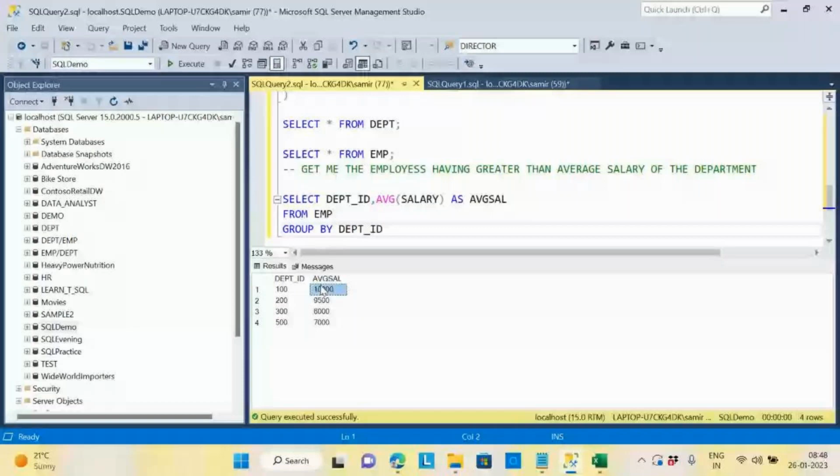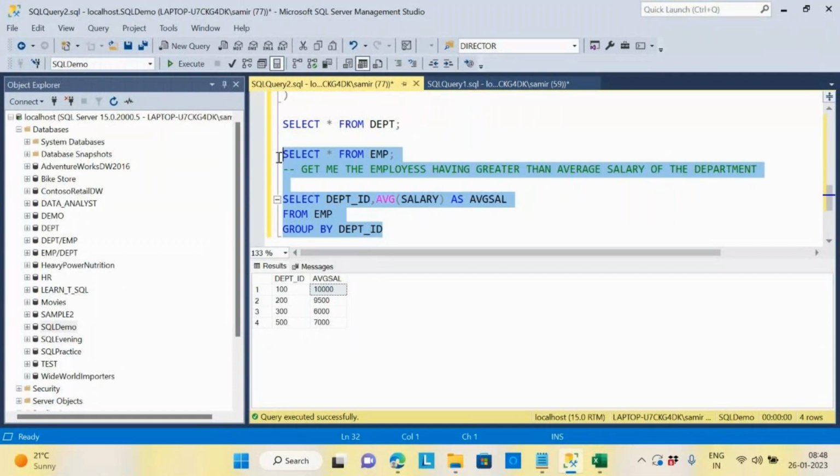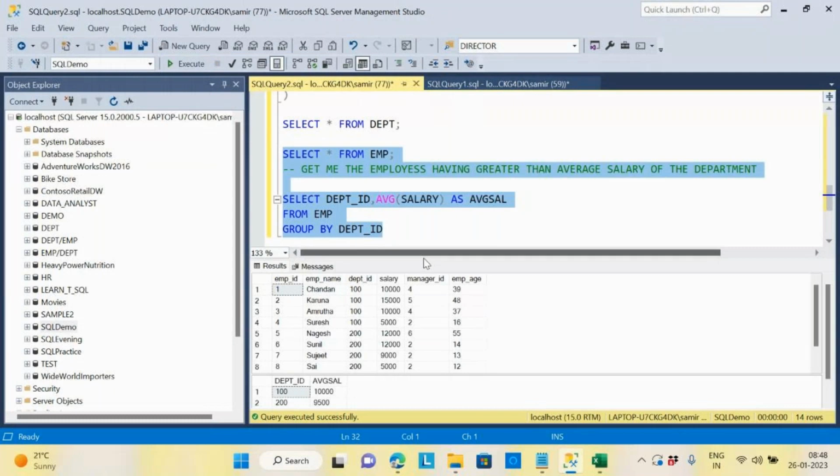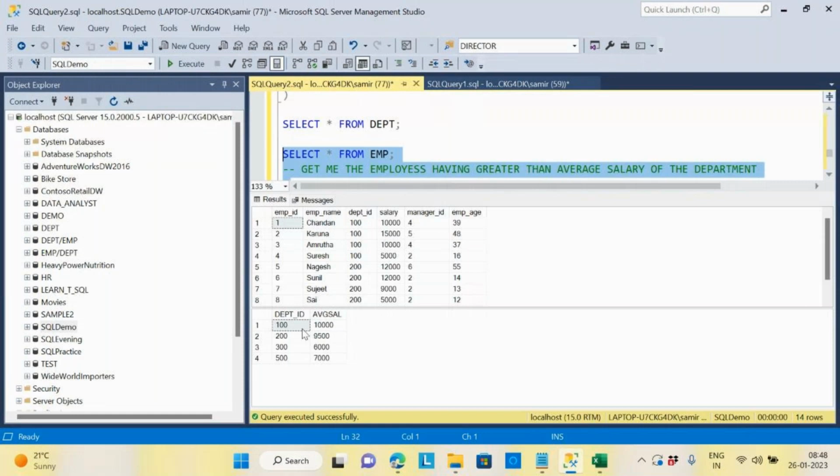Yes, sir. So if I run both the queries, this is select star from employees and this is the question. So now what you need to calculate here? Just see. Take 100, what is the average salary? 10,000, right? Let's take an individual salary. This guy is coming for department 100. What is his individual salary? 10,000. Is 10,000 greater than 10,000? No. This guy, what salary is he getting? 15,000. Is 15,000 greater than 10,000? Yes. So this qualifies.